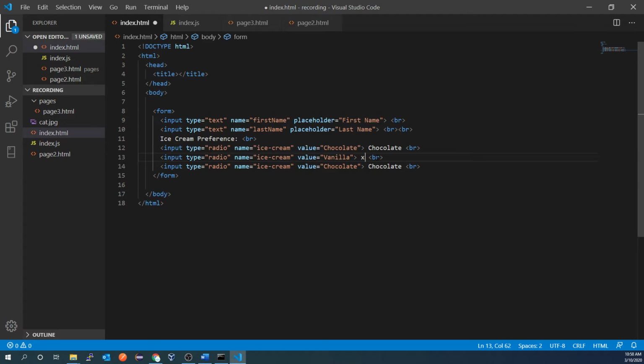Remember, this text doesn't do anything. It can be whatever we want, but we want the user to be able to see what they're selecting. And then we'll go ahead and call the last one swirl. So if we save this, we can come back here and refresh, and then we can see we can select one of these and only one of them.